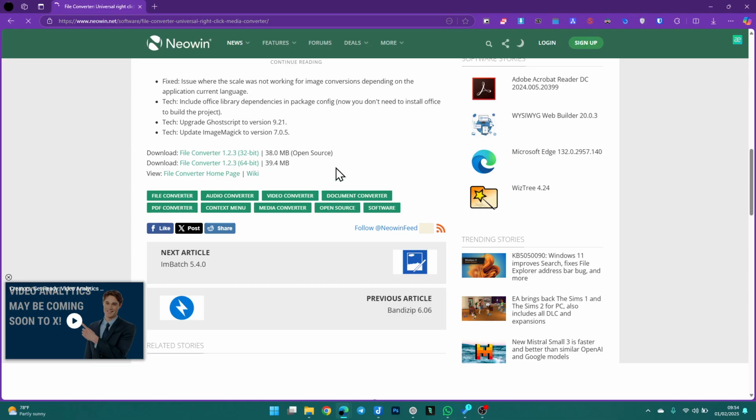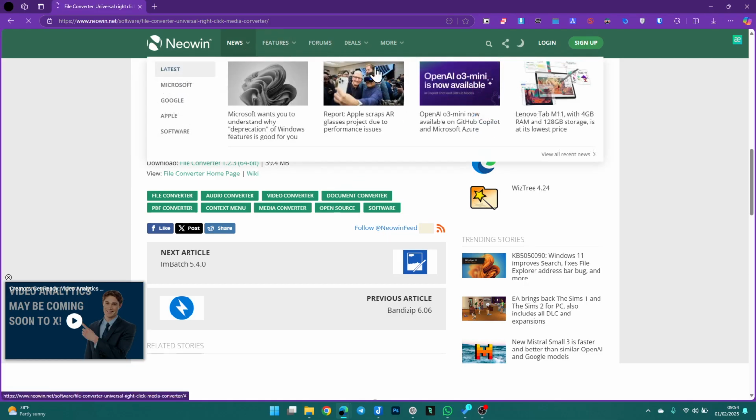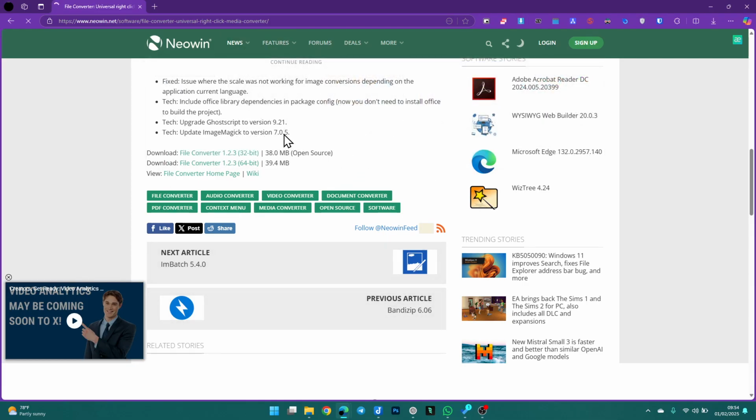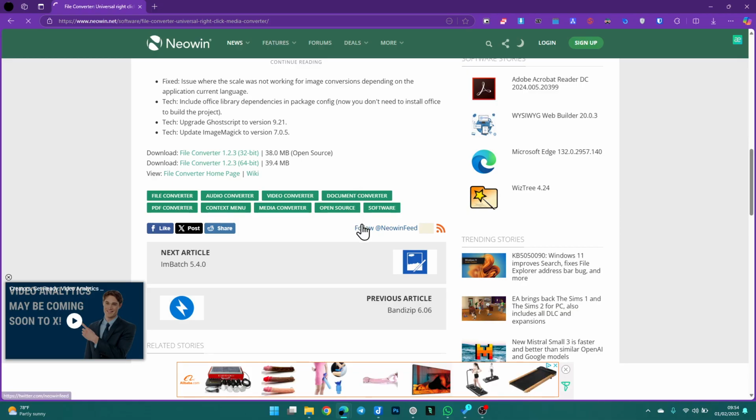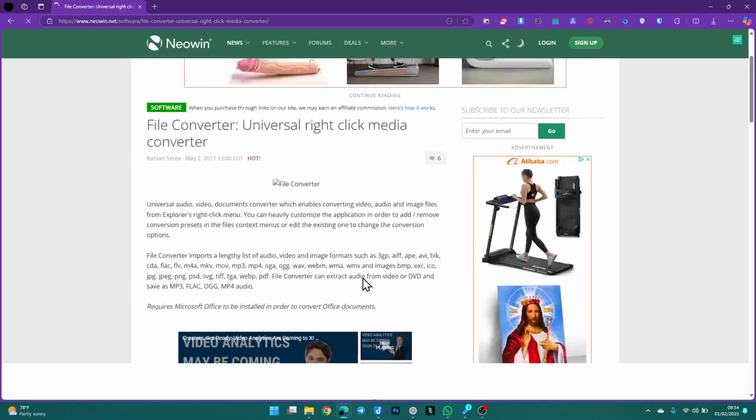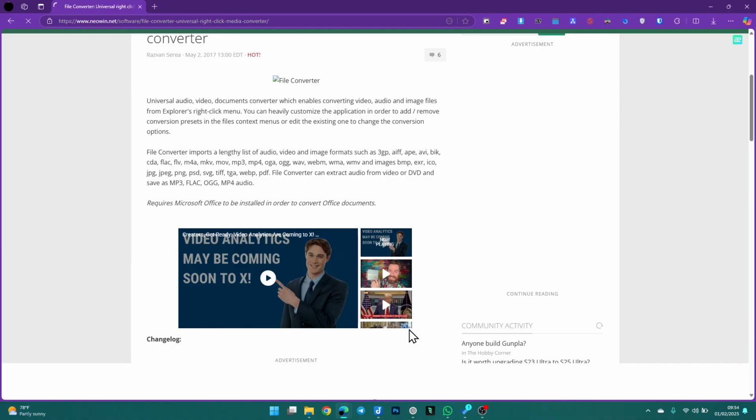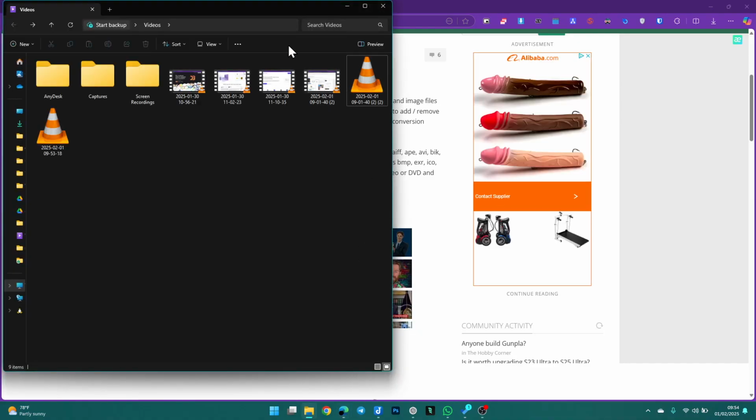So what you want to do is head straight to Tailwind and scroll down a little bit, and you're going to see the download links right here. Click on download the software and install it, and you have it now on your computer. There is no software to run, you just have to go to the files you want to convert.